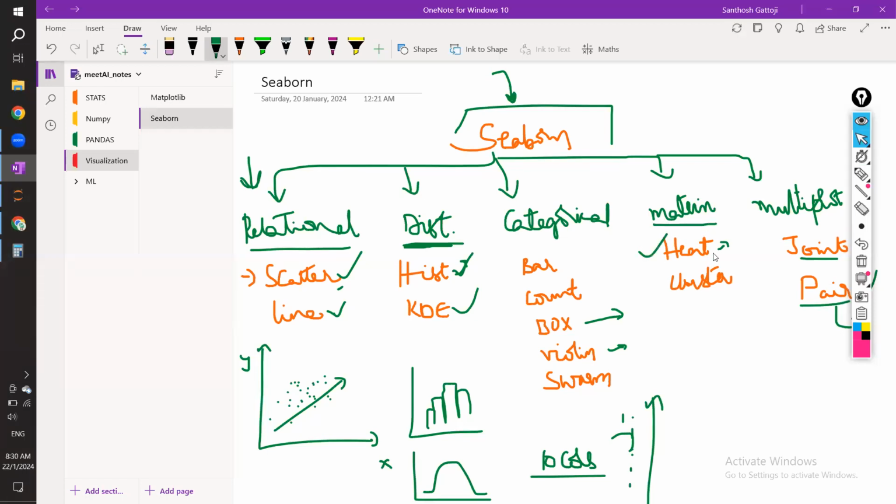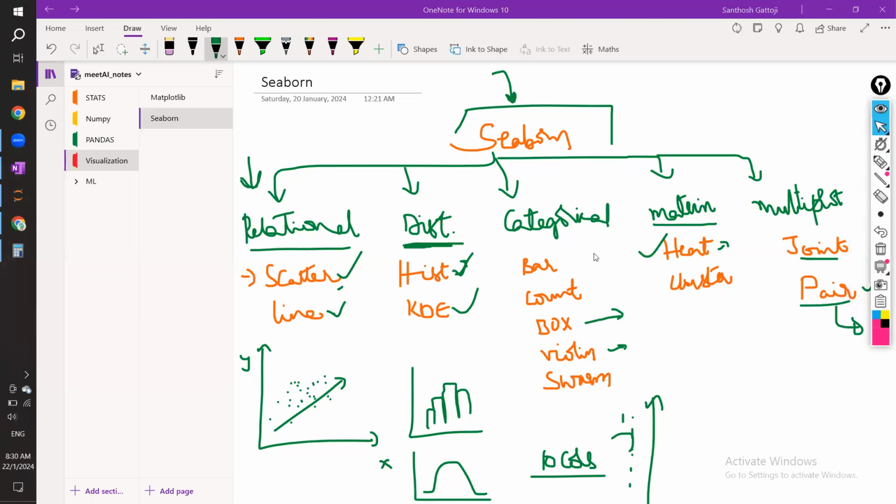Okay, and tomorrow we are going to see the cluster plot, and then we'll see the categories section. These are all small plots, I think, and most of this we have already seen. Bar, count, box, but still in Seaborn it will be much easier and more interesting, and violin will be very interesting. Violin plot is one of the most important plots because it will be a combination of box plot. Then you have swarm plot, which is new, and I said pair. Tomorrow we'll also see pair plot.